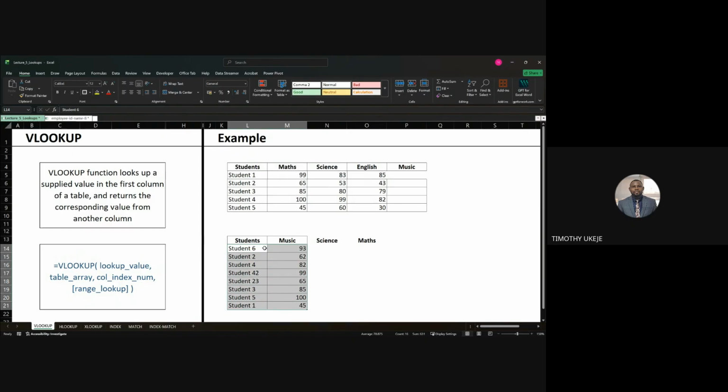The table can be wider than this. It can be as long. It can be up to 10 columns. So that is the table array I want to look in. That's student 1. Now, I will ask, what is the index number from this table array? For this column, this is the first column, second column in terms of this particular table. So in this case, what I'm trying to return is in the second column.